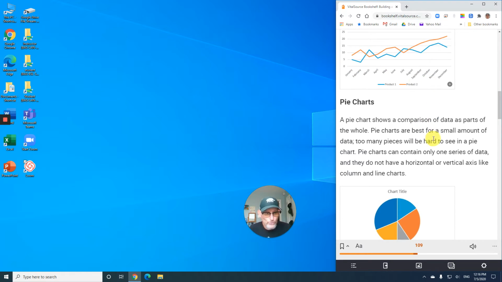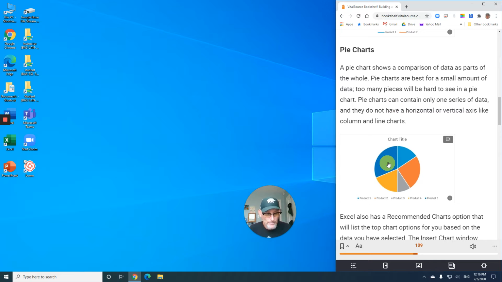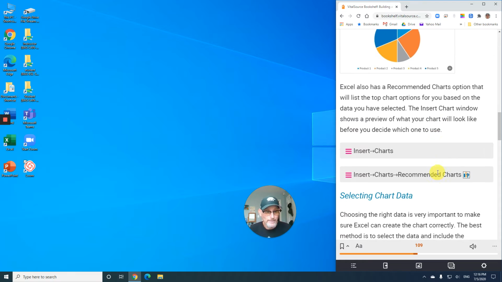Things that have chronological order is very useful. And then pie charts. A pie chart shows a comparison of data as parts of the whole. So as you can see, which piece is the biggest piece of the pie? That's a really neat way to look at numbers.